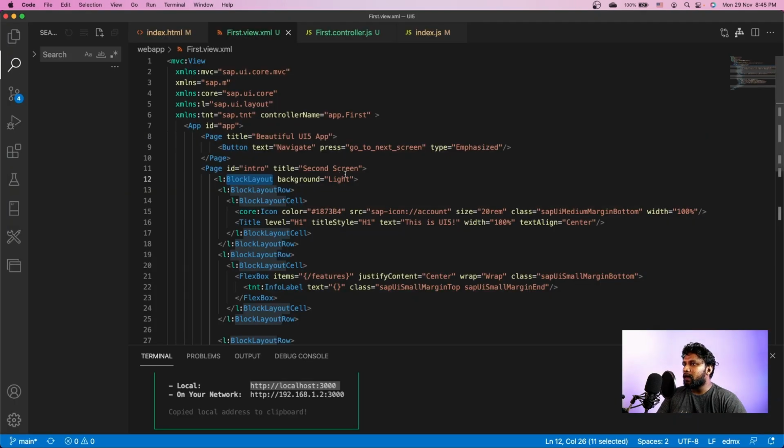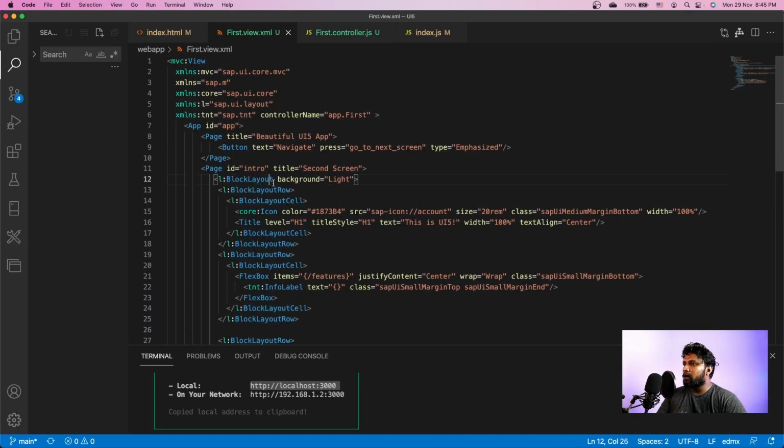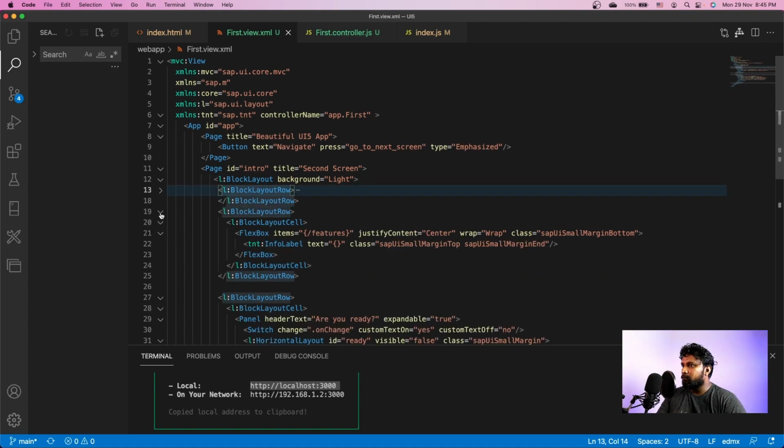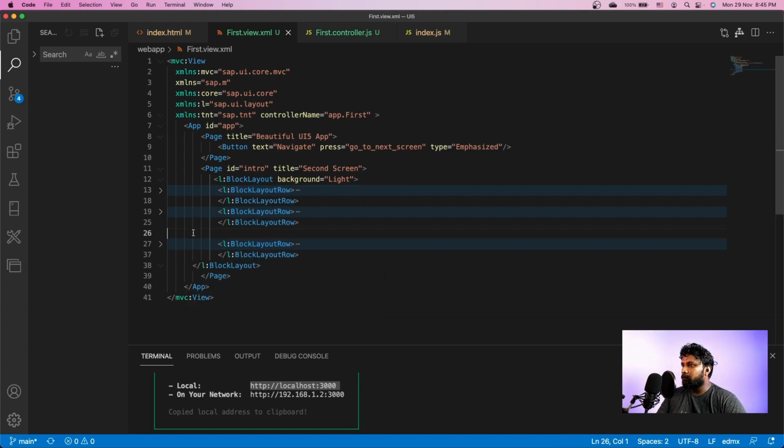So I have not used any aggregation here because that's a default content, and a content takes block row. So you can see here under a block layout, I have a block row. So I can minimize each block row. So I have two block rows and I have a third block row over here.